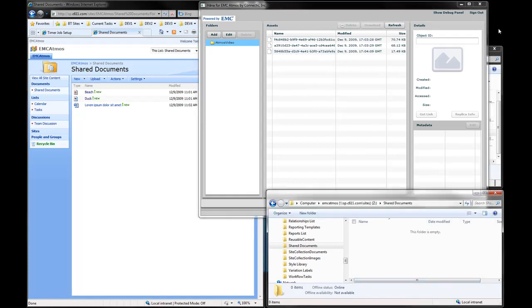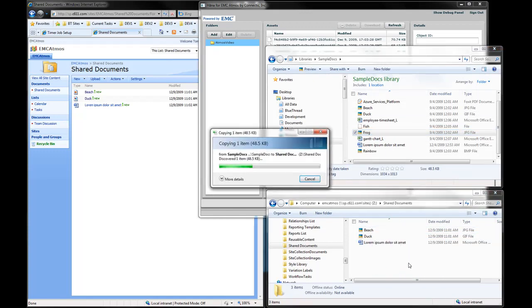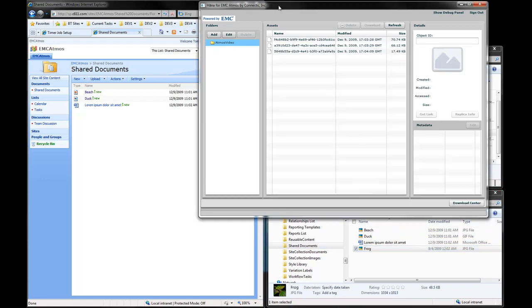Lastly, I'd like to show an example with a mapped network drive using WebDAV. So if I look again, I have a drive mapped to my shared documents library, and I can just drag and drop files into this as well, and this will get externalized and uploaded to the EMC cloud. If I go refresh my cloud, I can see that I have 4 objects there.